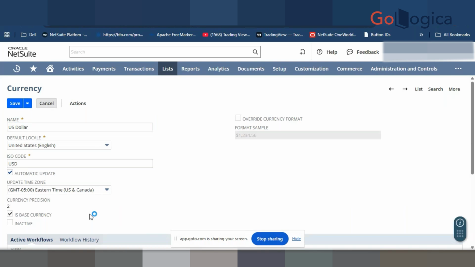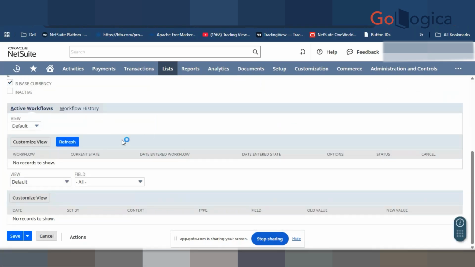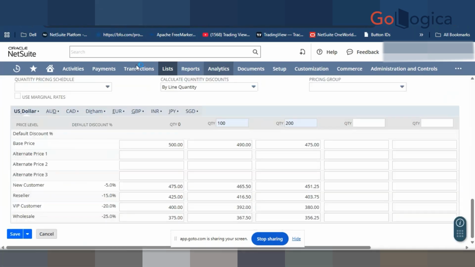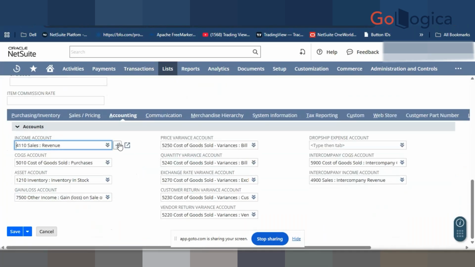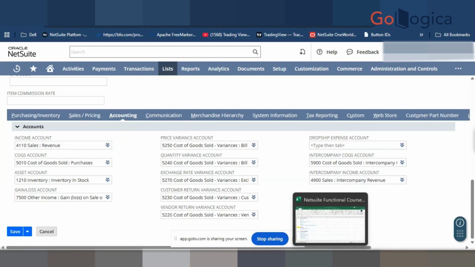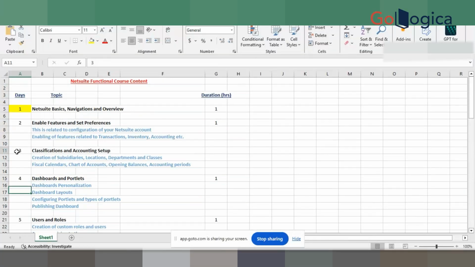So over here, this is how you set up the currencies. Okay. So this was with respect to sales or pricing. Now coming to accounting. Now you see all the information is preset here. How is this preset? That is because, when I show you the accounting setup in session 3.